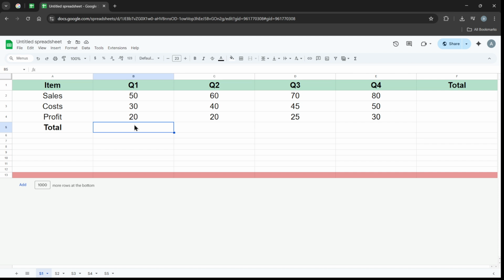You'll start by selecting the cell where you wish to display the total. Here, you will begin typing your formula with the equal sign. The equal sign lets Google Sheets know you're about to enter a formula. Follow this by typing the word sum. What we're telling the sheet is to calculate the sum of the numbers we'll specify next.